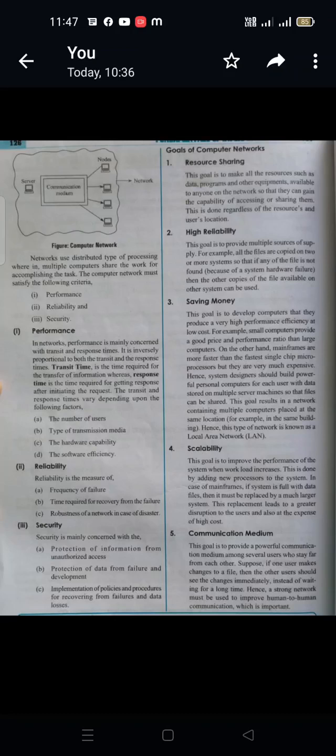The performance of the system depends mainly on the number of users on the particular network, the type of transmission media you are using, the hardware capability, and the software efficiency.